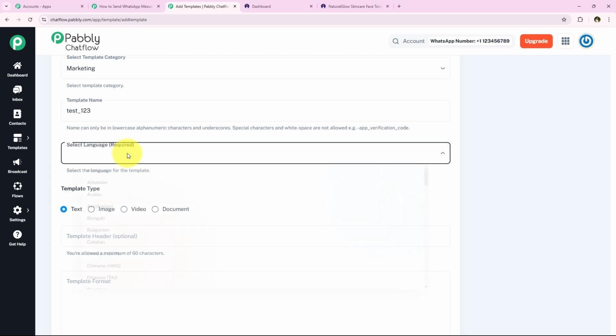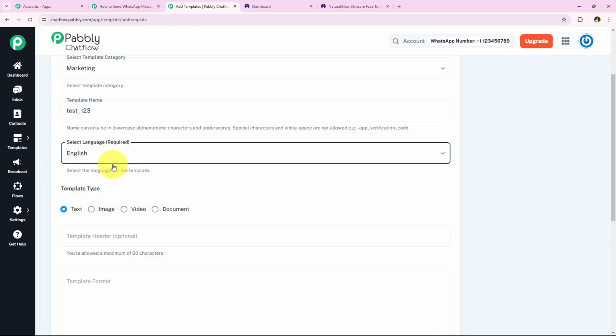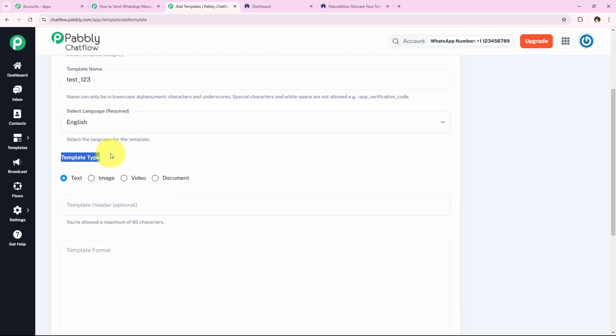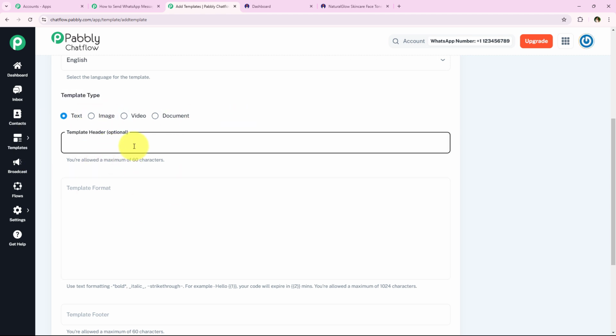It is asking me to select the language. So let's say that I want to select the language as English. So I'm just going to search for it and select the same right over here. And now it is asking me for the template type. So we have 4 types of template: text, image, video, or document. So you can select one of your choice right from here. Let's keep it as text only. And now it is asking me for the header. So let's say that for the header, I'm going to keep it as testing right over here. All right.